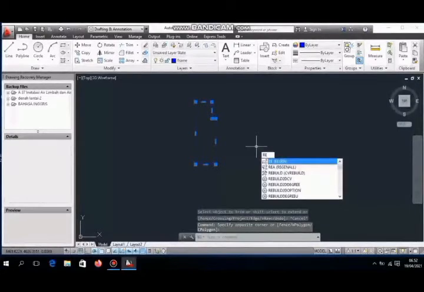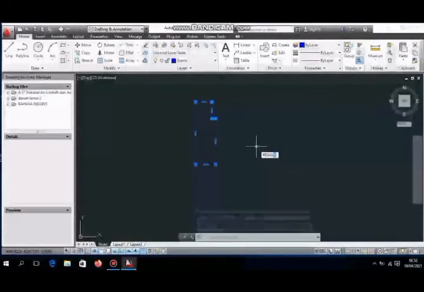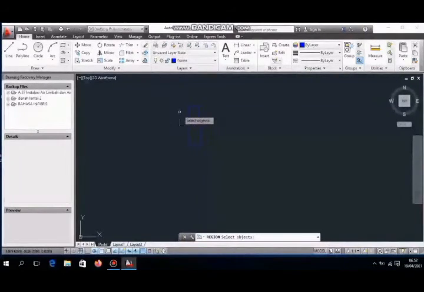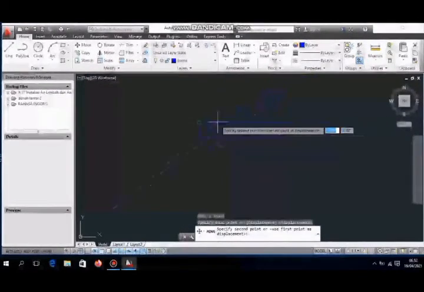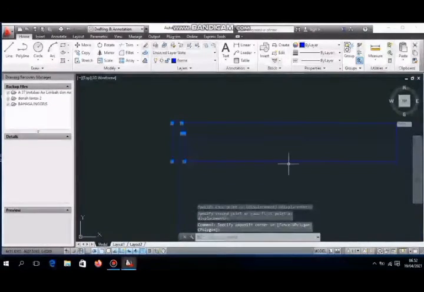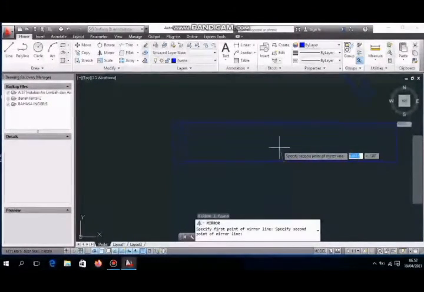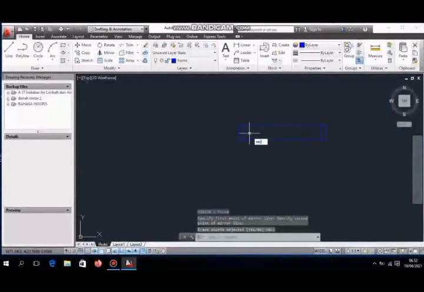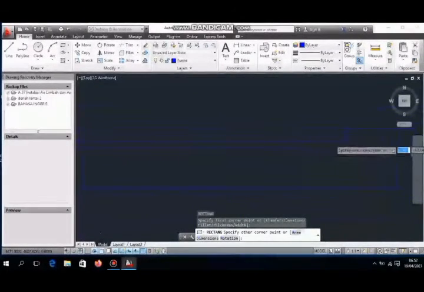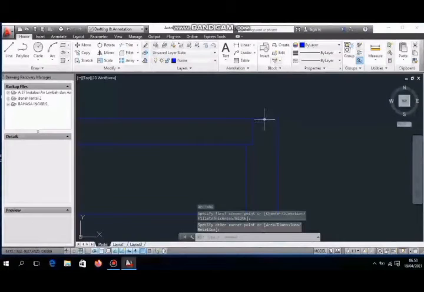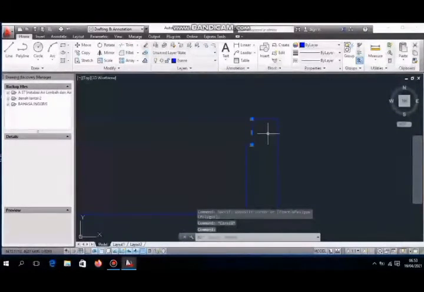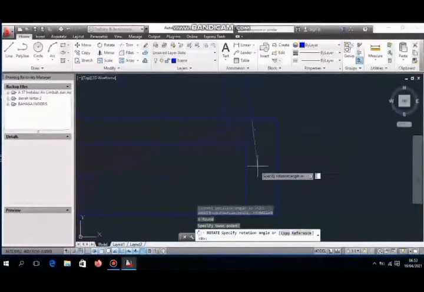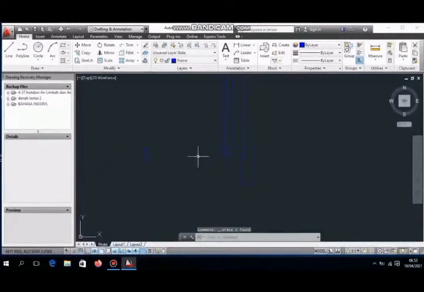Move. Previously, we region first. After region, we move. After that, mirror, new, enter. After that, we make rectangle again, rotate, and delete.